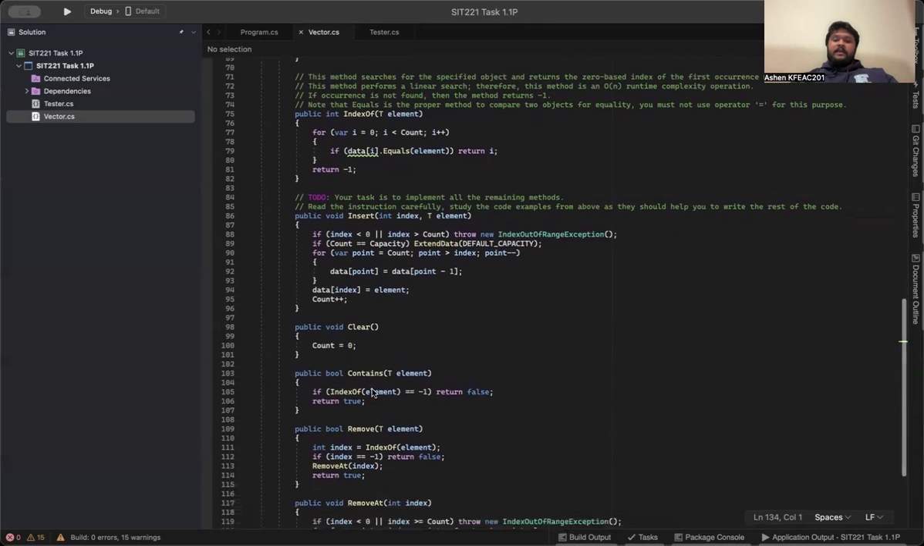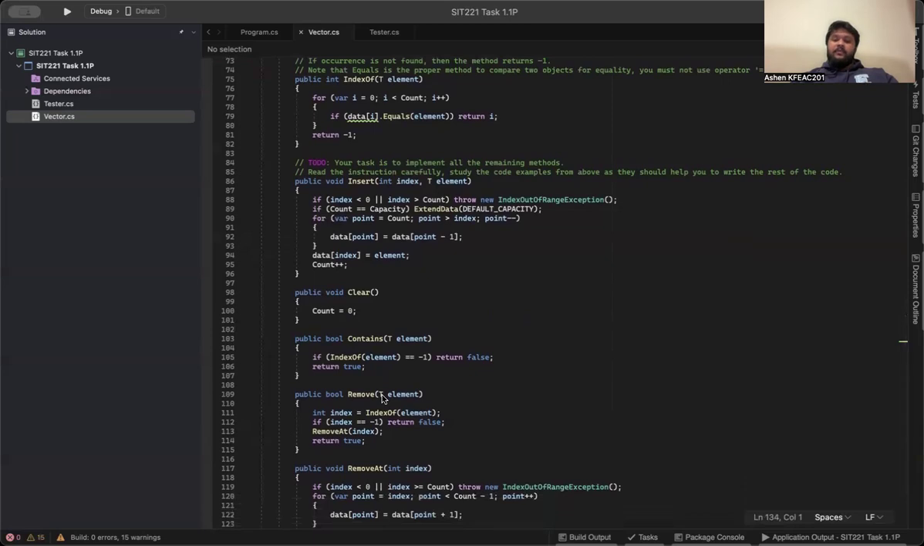And the Contains method checks whether a particular item exists in the vector, and it internally uses the IndexOf method efficiently. And this Remove method finds the first occurrence of the given element and removes it. If the item isn't found, it returns false. And the RemoveAt method removes the element at the specific index and shifts the remaining elements left to fill the gap.